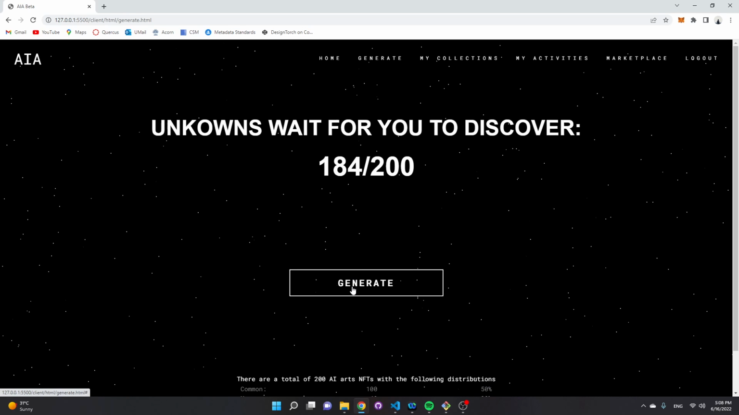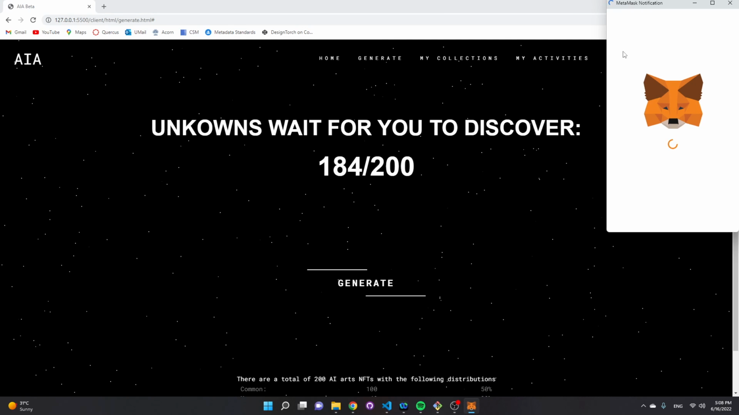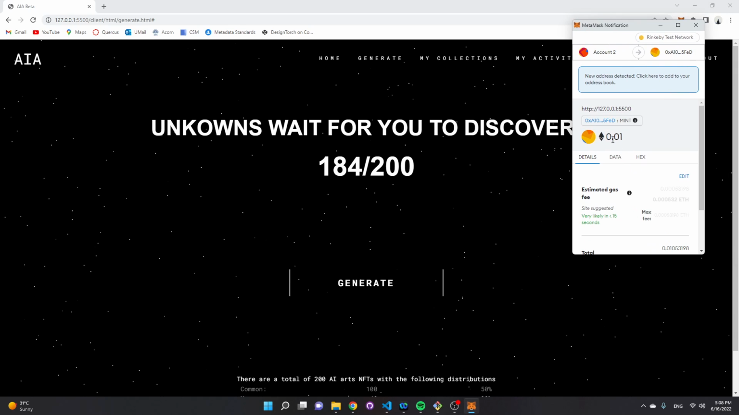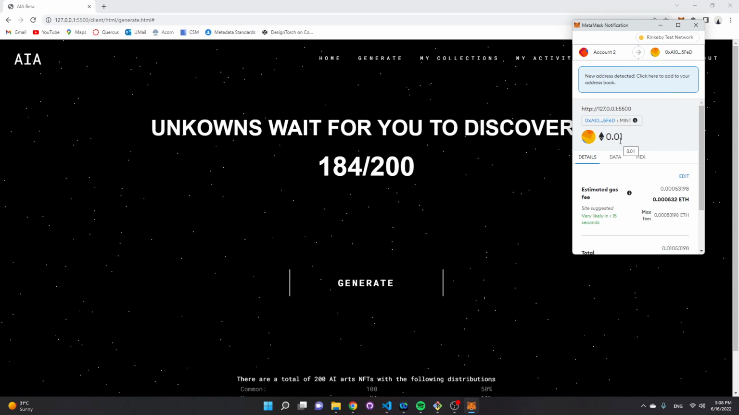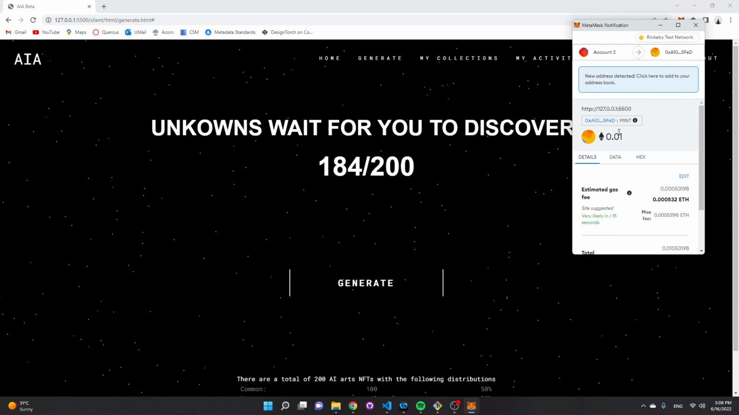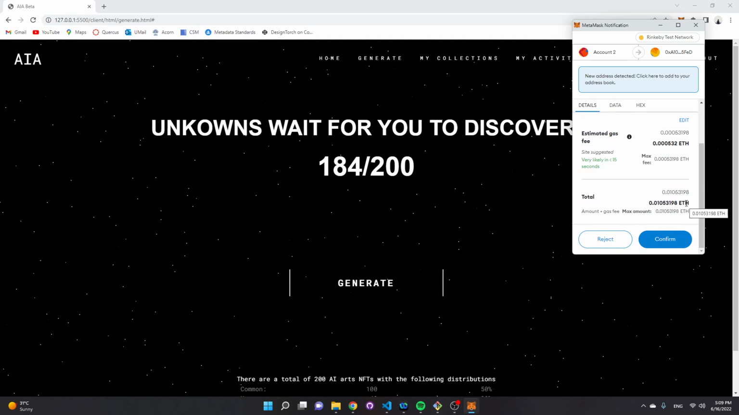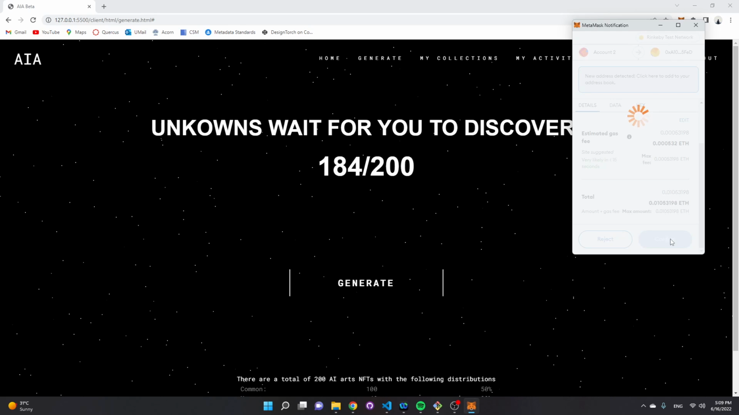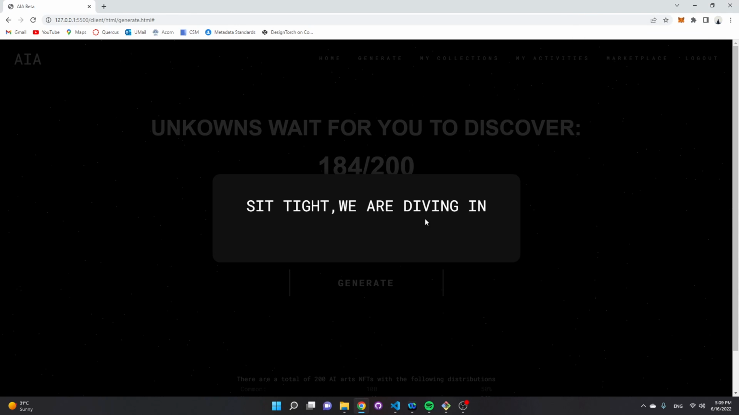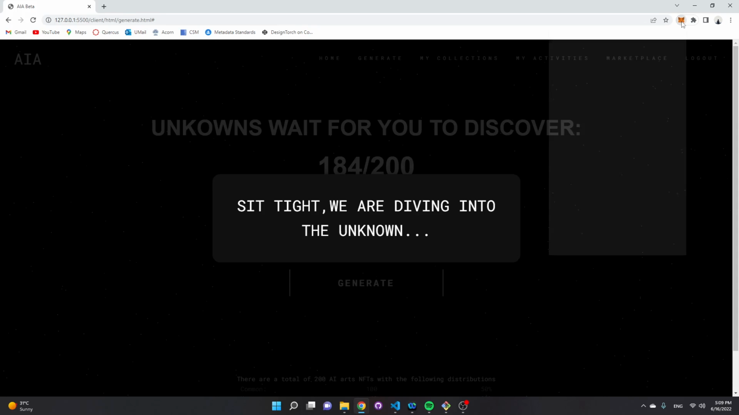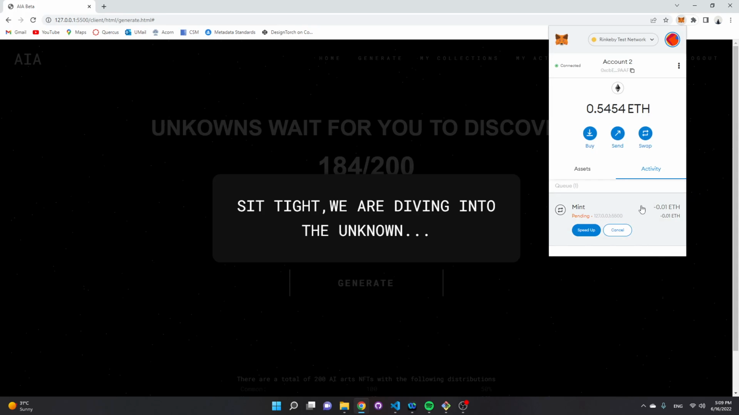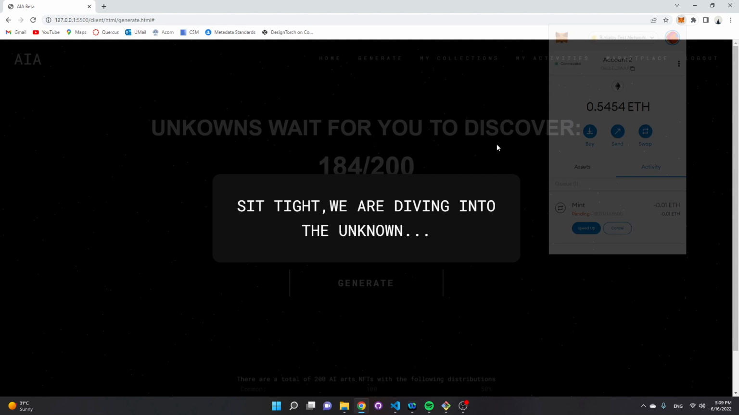Without further ado, let's try to generate one. As you can see, we have to pay 0.01 Ethereum, and that money goes towards the owner, which is my wallet. And then there's some small gas fee associated with it. Just click on confirm and give it a little time. You can also see that the transaction is pending on the MetaMask wallet.